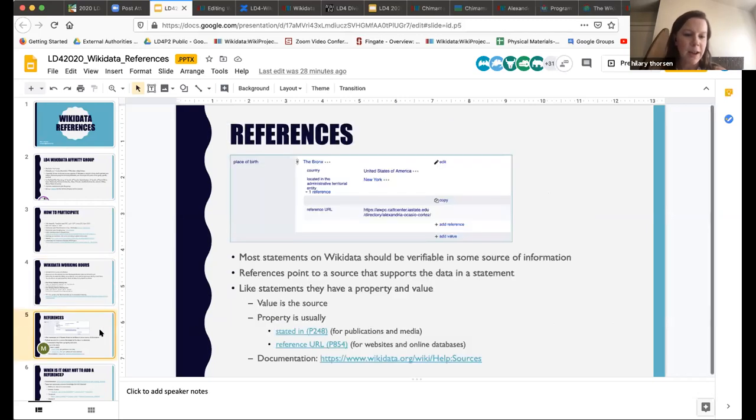So now to our task at hand, adding references to Wikidata. So most statements on Wikidata should be verifiable and a source of information. And references point to the source that supports the data in a statement. So you can see here that this is taken from Alexandria Ocasio-Cortez's Wikidata item. Her place of birth is the Bronx, and there's one reference with a URL to the webpage that states that she was born in the Bronx.